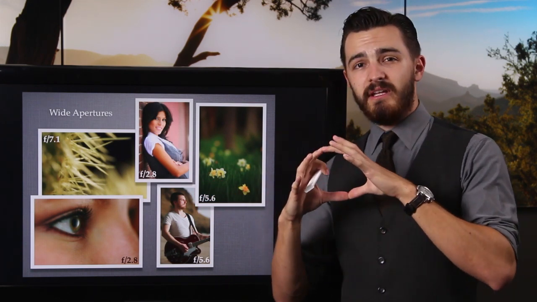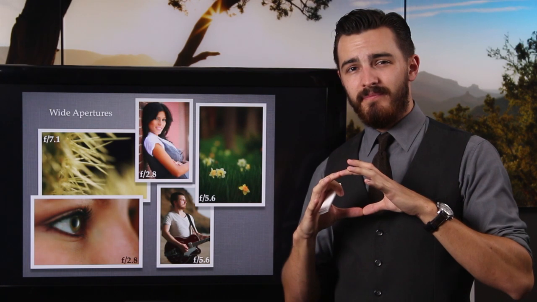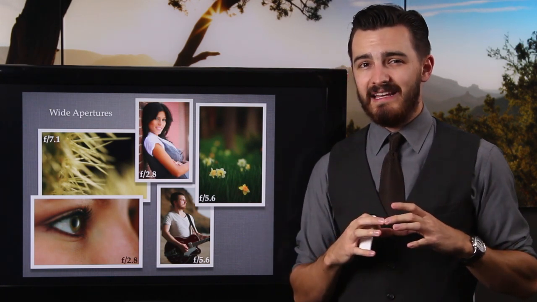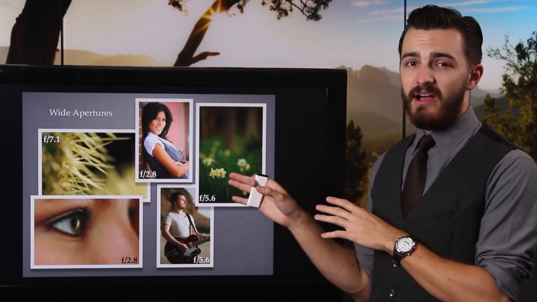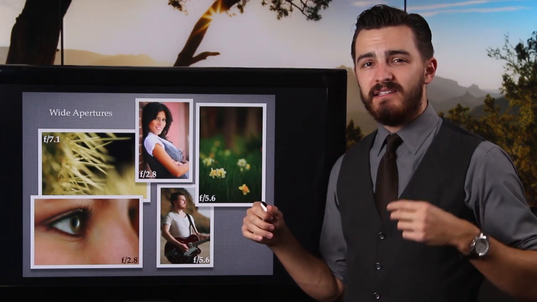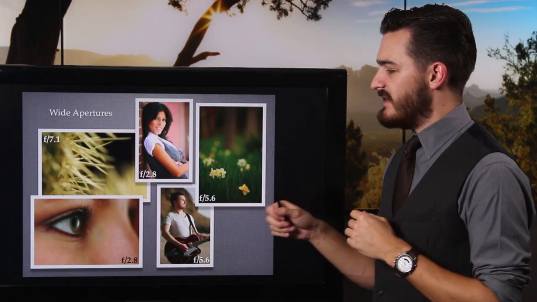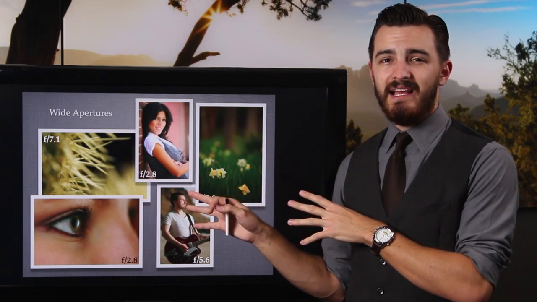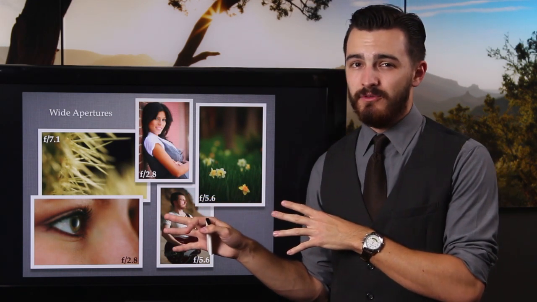Now if I have a big opening, I'm letting in a bunch of light. That means the shutter won't have to let in as much. So on these shots, I was able to use fast shutter speeds because the aperture was letting in so much light that the shutter speed didn't have to.